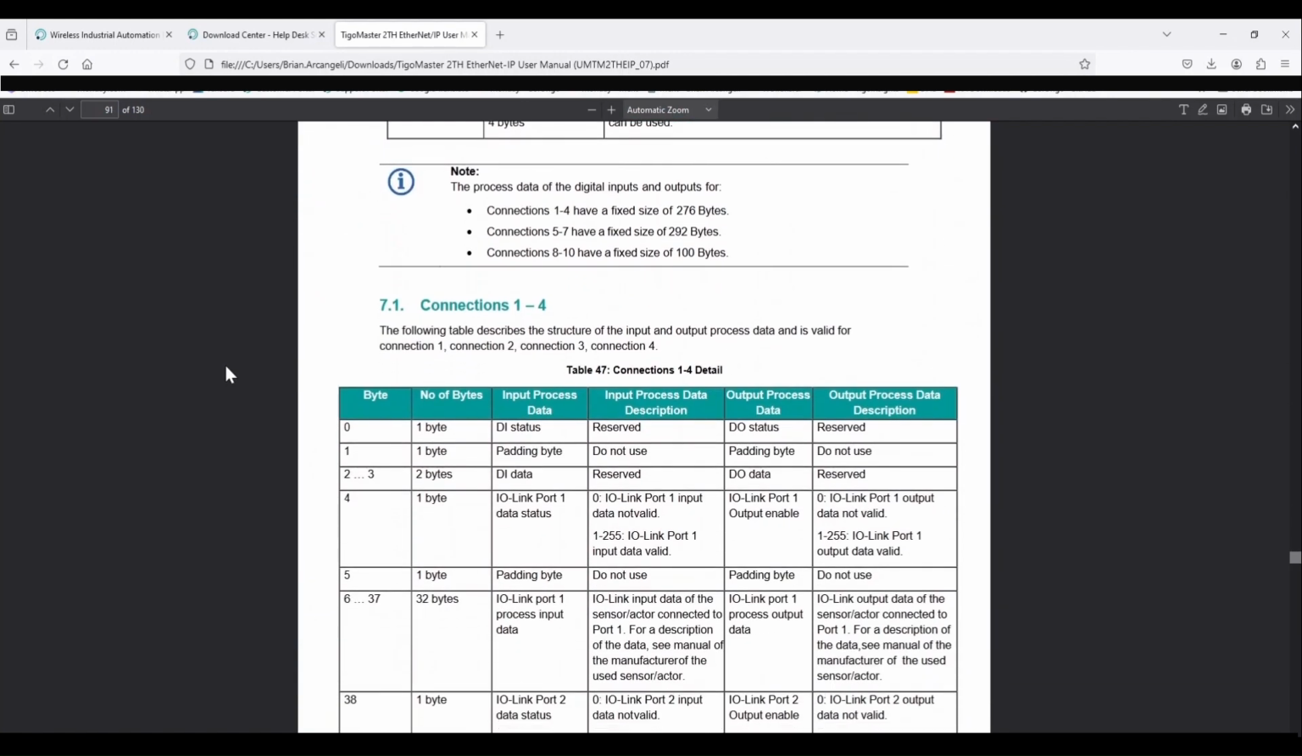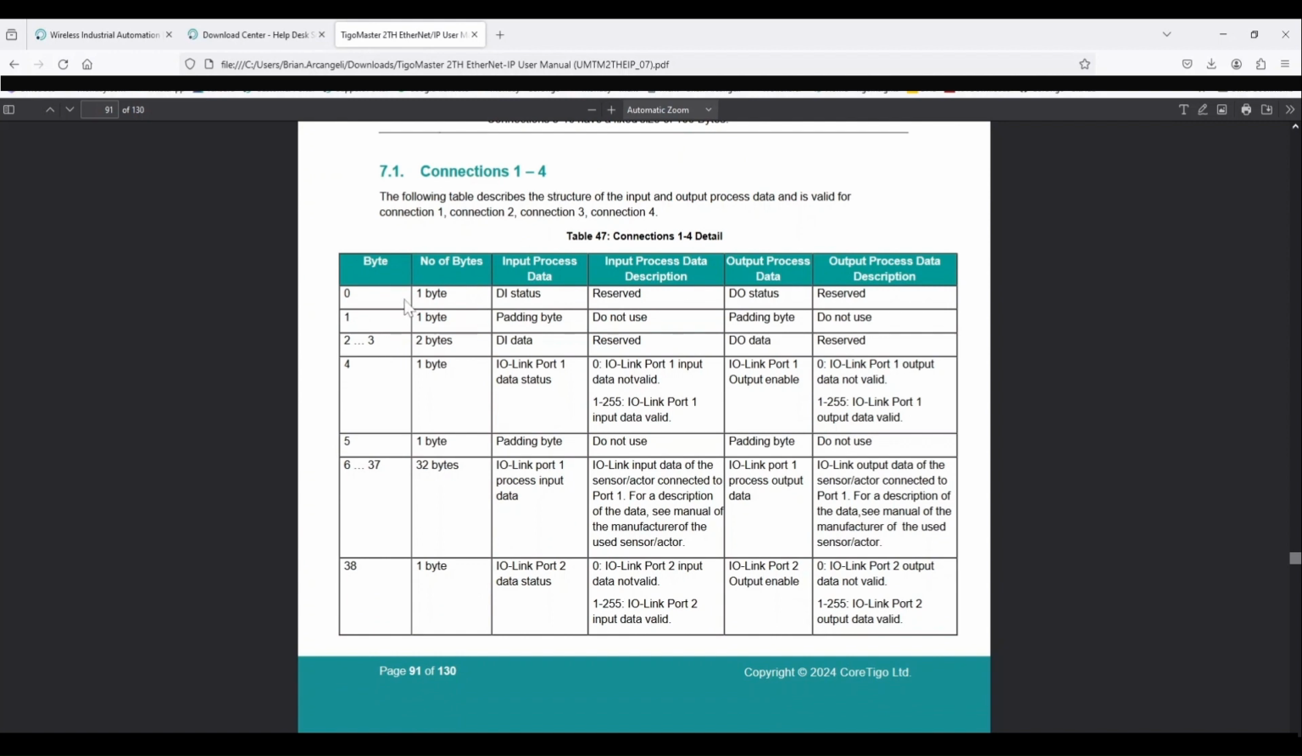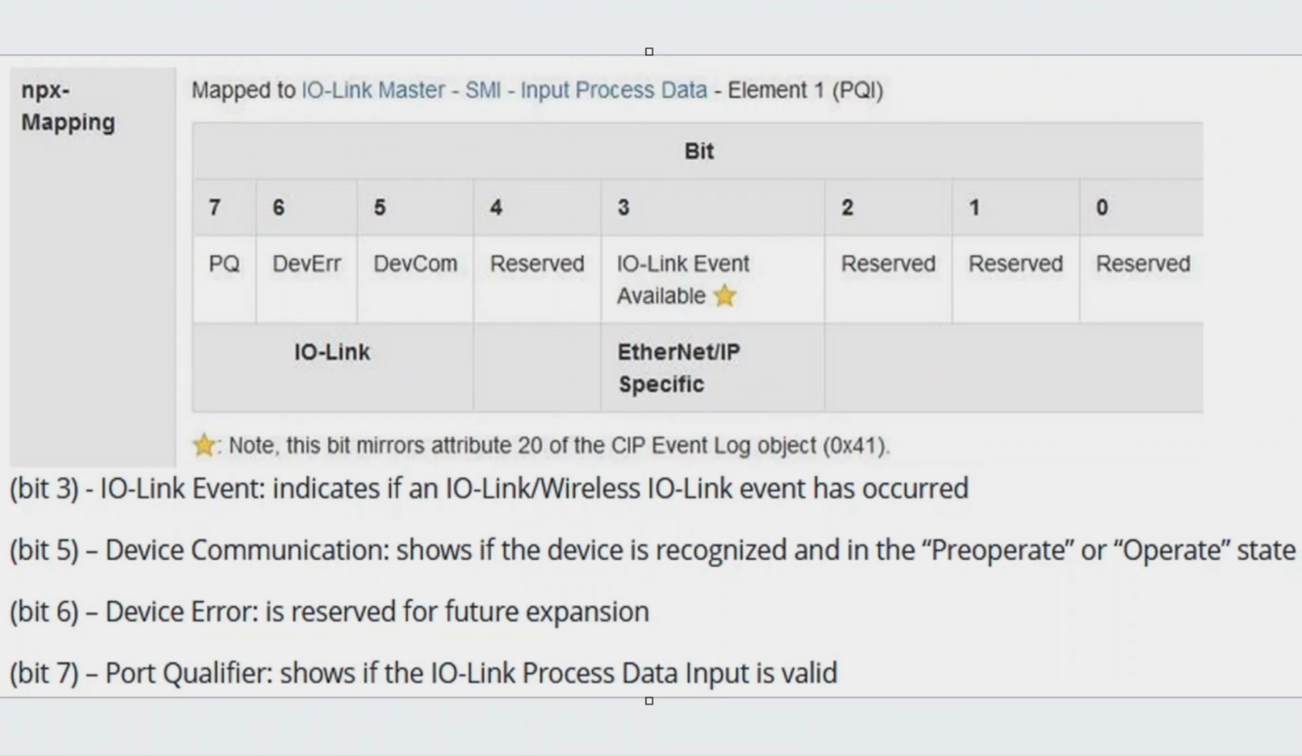Inside the data mapping, we see that the first 4 bytes are either padding bytes or reserved for future expansion. After the first 4 bytes, the process data of the devices begins. The 5th byte begins with a flag byte indicating the statuses of the wireless and wired IO-Link ports. Inside this status byte, bit 3 indicates if there is a wireless or wired IO-Link event, e.g. under voltage, over temperature, etc. Bit 5 indicates if the wireless port is connected to a wireless device, and bit 7 indicates if the wired IO-Link process input data is valid. These flags are available on each wireless port.